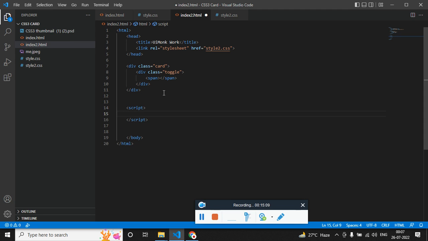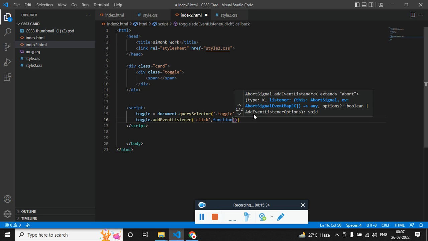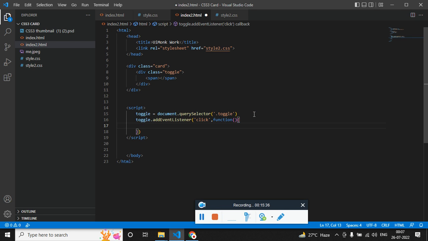call the document dot query selector, which is toggle. Let's do it into a variable called toggle. It's a class. So when I click on the toggle, add event listener, click, function. So when I click on toggle, what should happen?